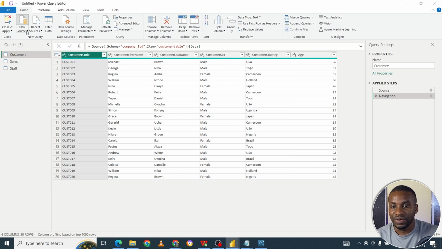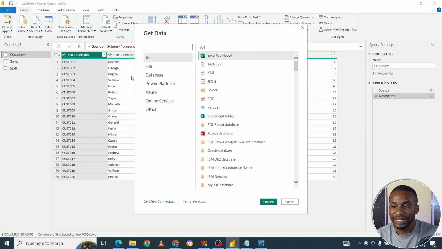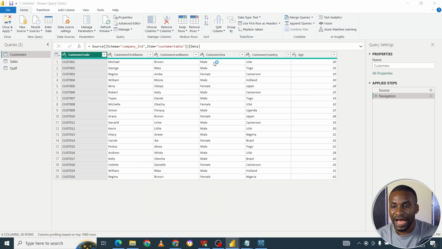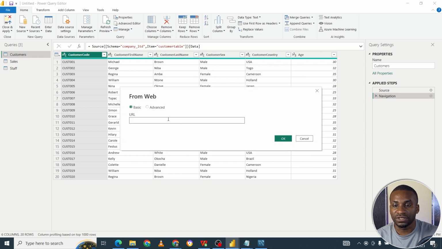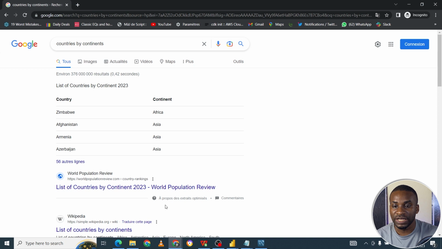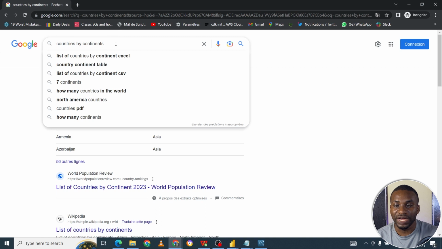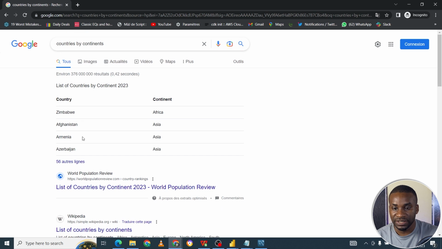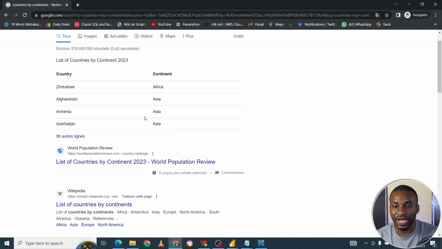We know that from the internet, we can easily get something which links countries to continents. So let's take Web. It's going to ask us what is the URL where it should look for tables. So let's go to Google and try to see. We Google "countries by continents" to see if we can get a list like this: this country and this continent, this country and this continent.